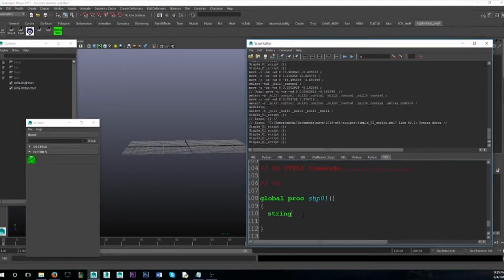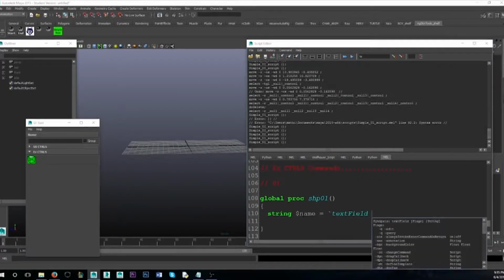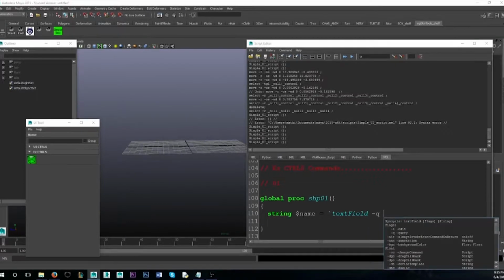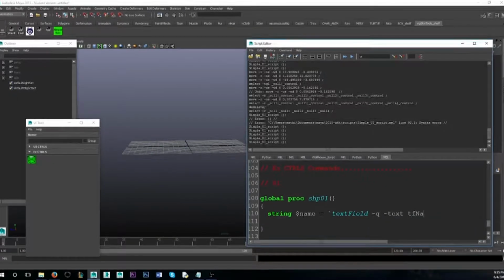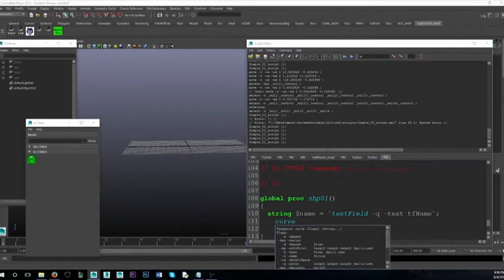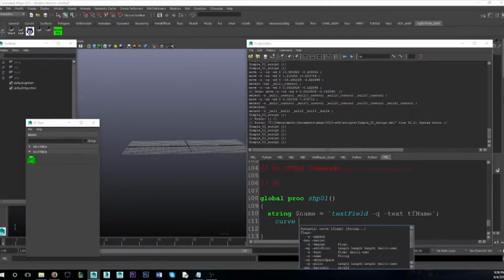Inside here, I'm going to have a string. Can't forget to name our strings with $ signs. That's going to equal body over here, text field. I'm going to query that if name. Alright, oops, can't forget the semicolon at the end either. I'm going to make an indentation. So I'm going to make a curve. What I'm going to be making is a box.